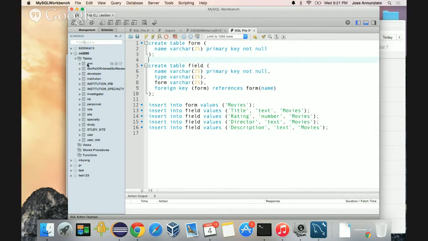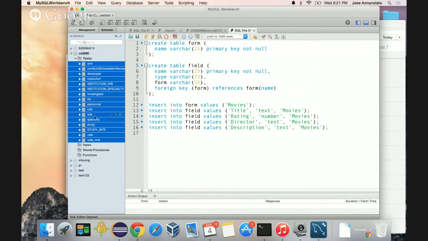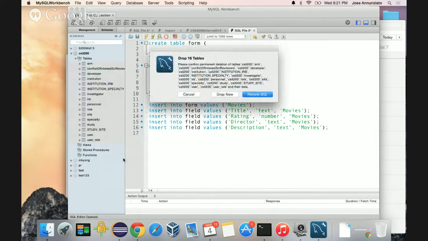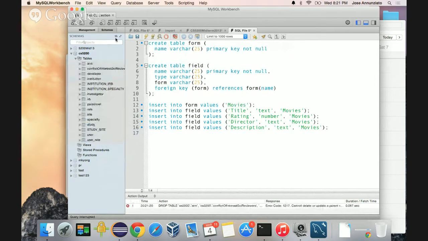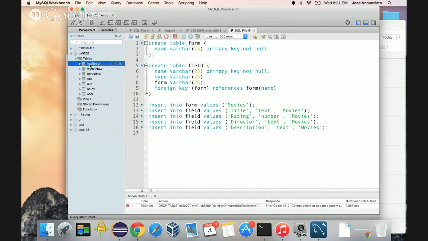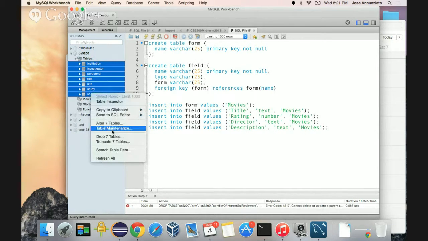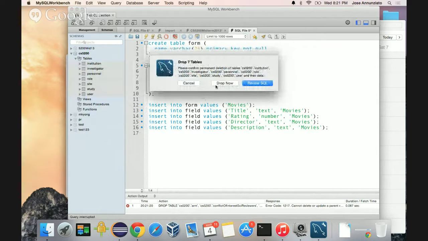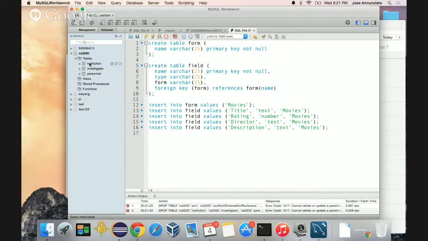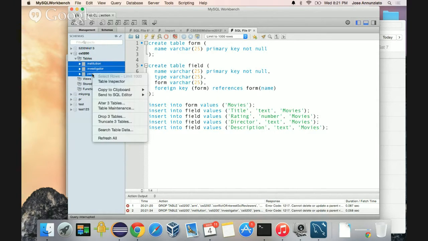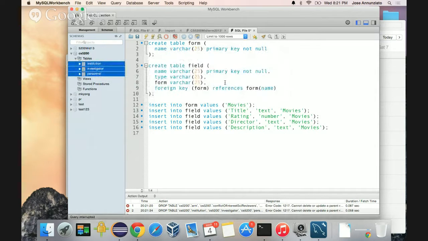Let me drop all these tables. These shouldn't be here anyway. Drop 16 tables. Refresh. Okay. Oh, they have to be removed in a particular way, right? Drop. Yes. Oh, come on. Drop 3 tables. There might be foreign keys. You know, some tables have foreign keys to other tables, and it doesn't like that you're removing those references.